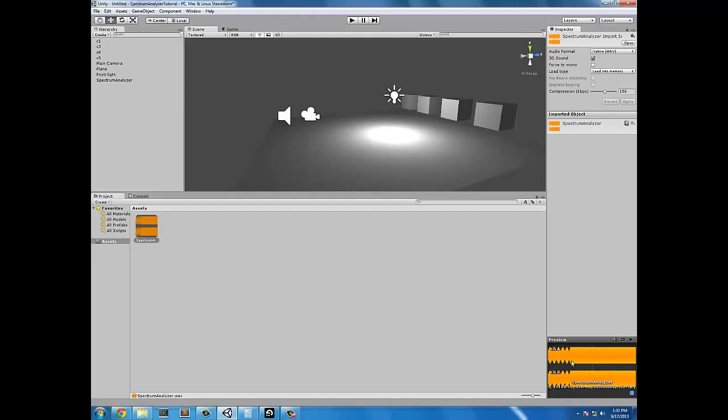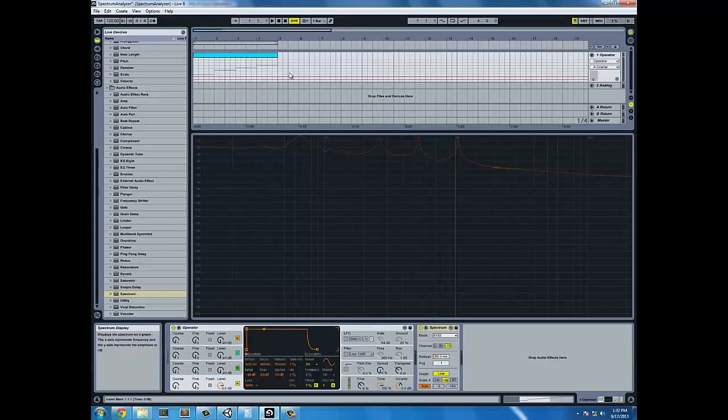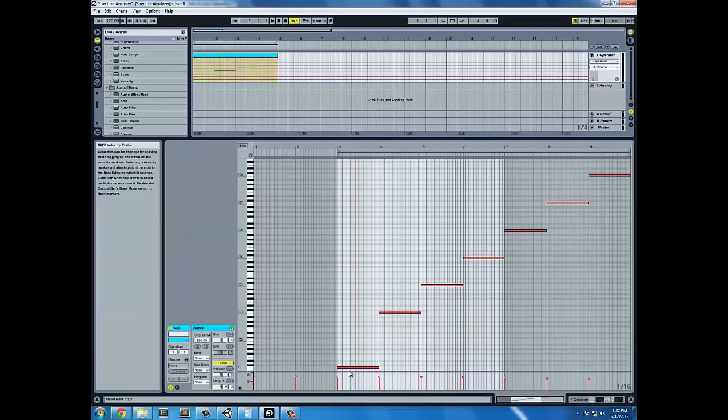Let's see what this sound looks like on an audio spectrum analyzer that's already been made. This is Ableton, and this is how I made the sound. I made it with Operator, and it plays 4 different notes, different octaves of C. We play the first C note, which is C1, then we go up to C3, C4, and C5. And this is what it looks like on the analyzer.